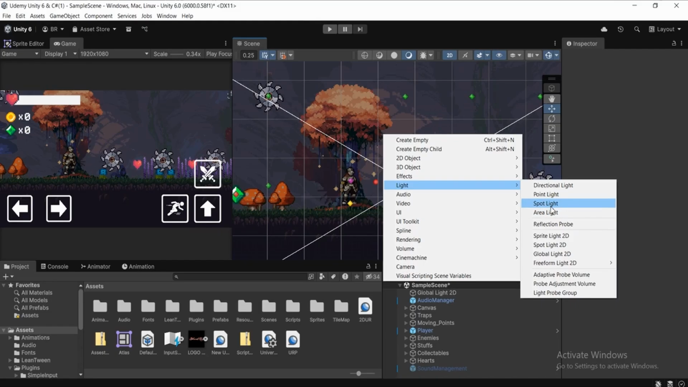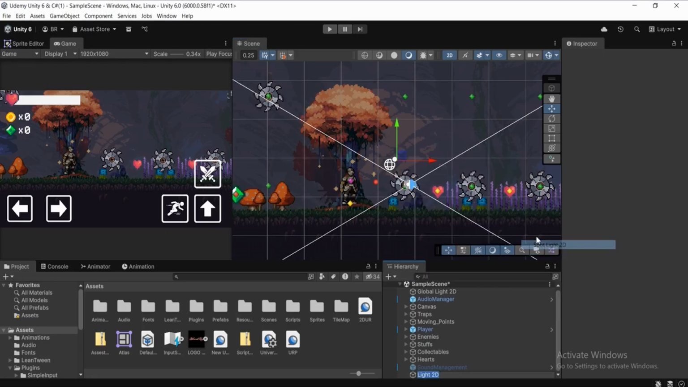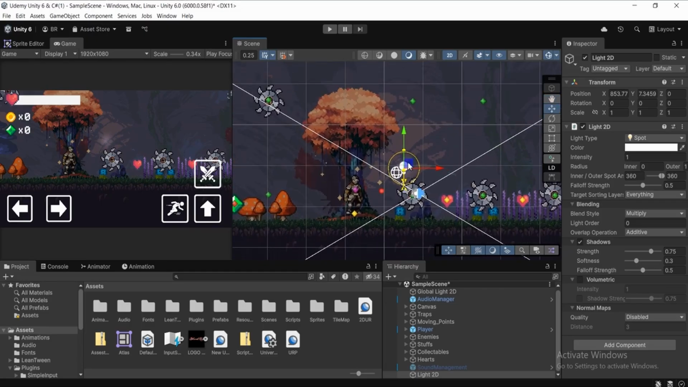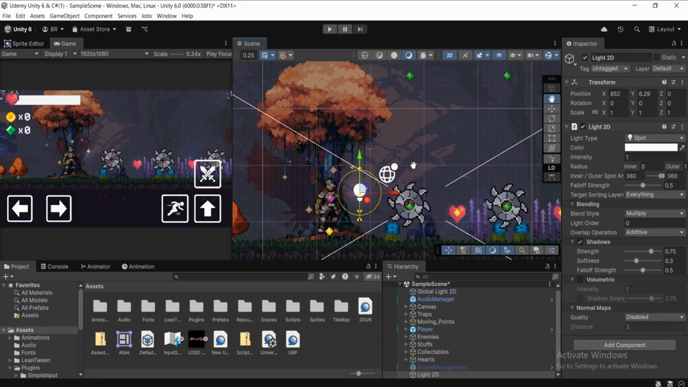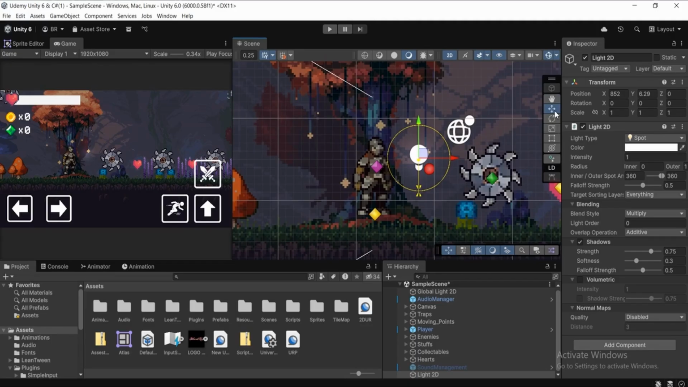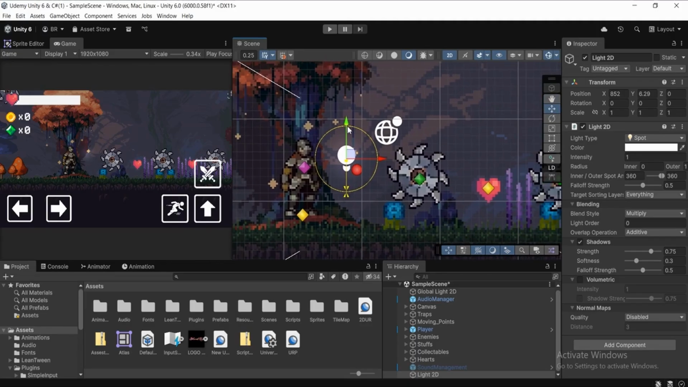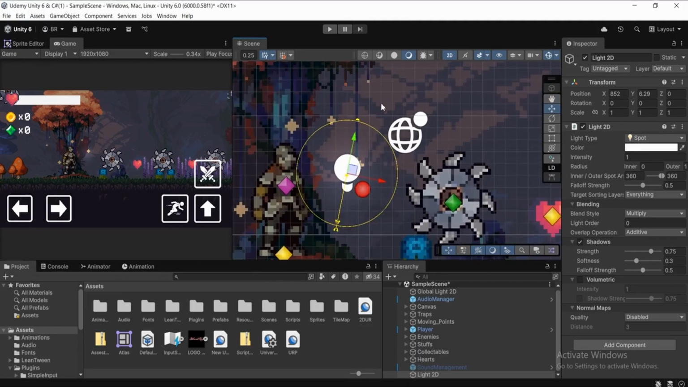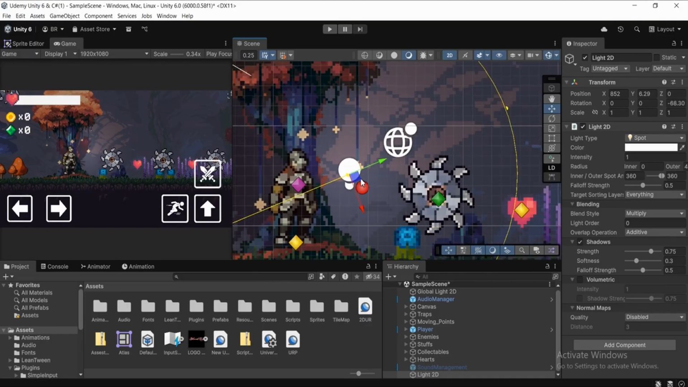Since we are working with a 2D game, we need to click on this Spotlight 2D, and it creates the light. We can drag the light over here and expand it. If we move over to the Inspector, in the Light 2D component, we can play around with the intensity of the light. We can increase the radius. You can simply select the Move tool in the Scene view, select this, and increase the radius like this.